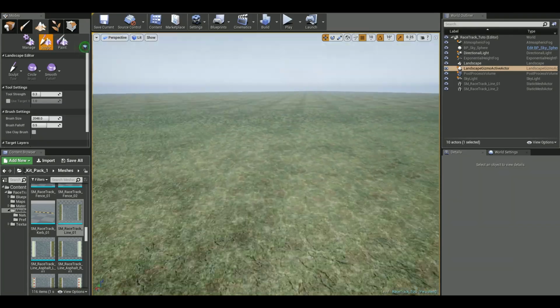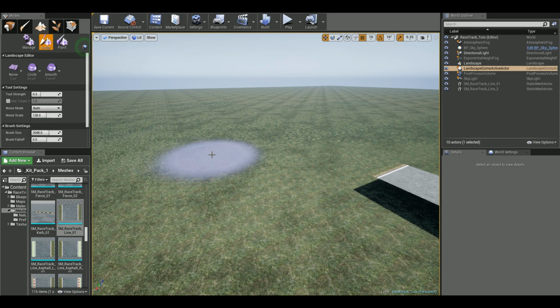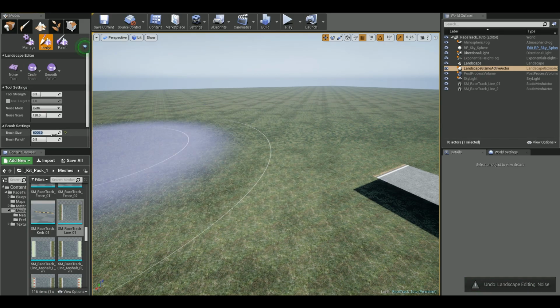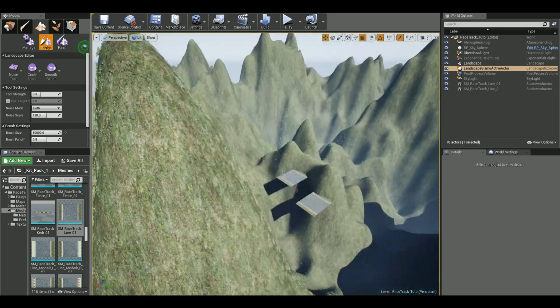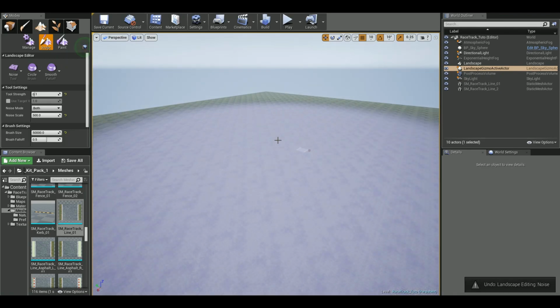Now just go in the sculpting mode in the landscape tool just to create some terrain. You can create your landscape manually or use a tool like World Machine.